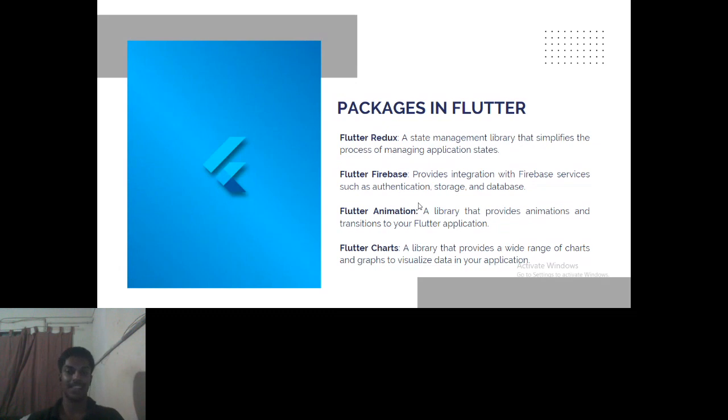So these are some transition effects. It may be some effect, or it may be a text effect or logo effect. It can be anything. So it's a type of animation, right? You can add any animation when you install this particular package in your Flutter application.